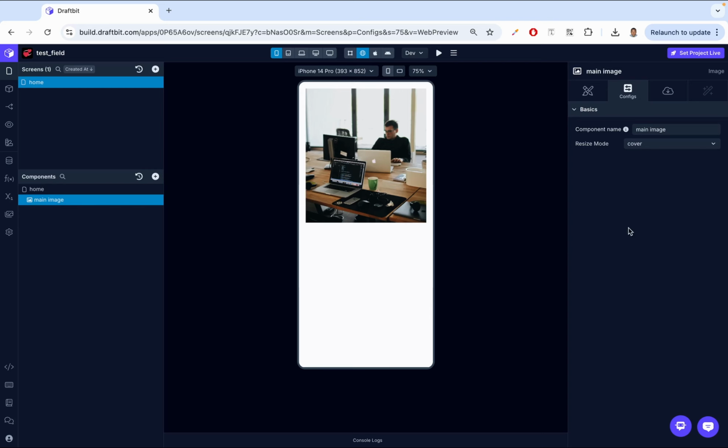Up next, we have resize mode. This determines how to resize the image when the frame doesn't match the raw image dimensions. The default setting is cover, right? Cover scales the image uniformly while maintaining its aspect ratio.